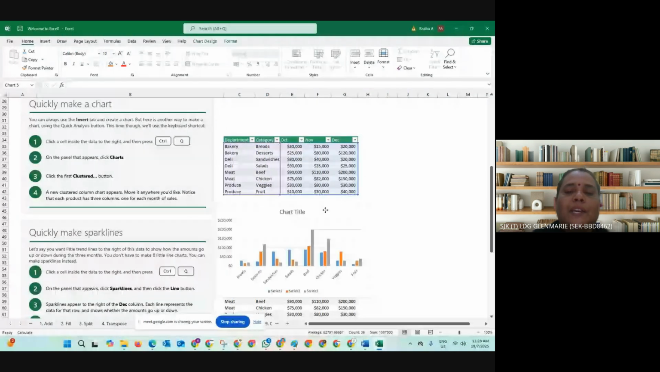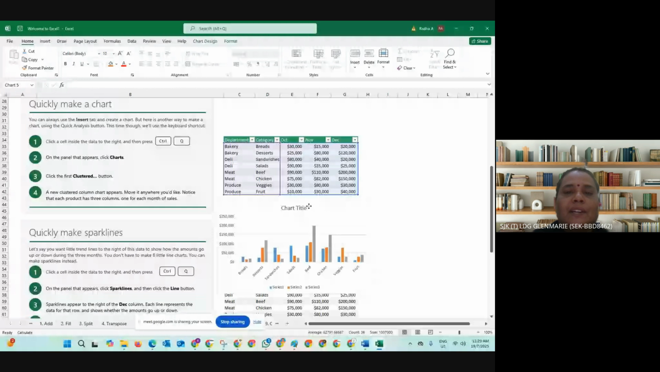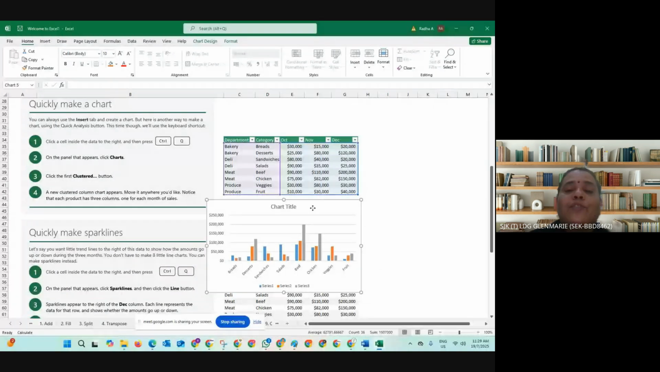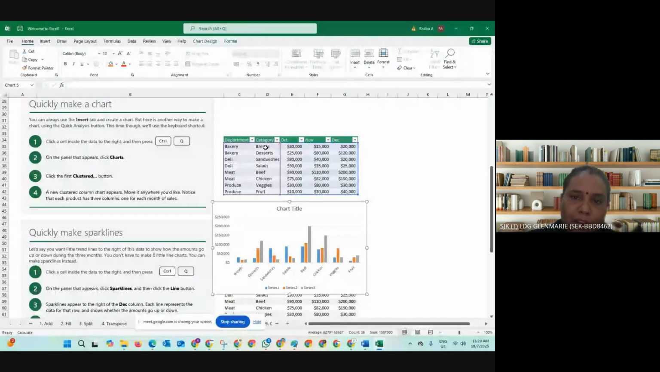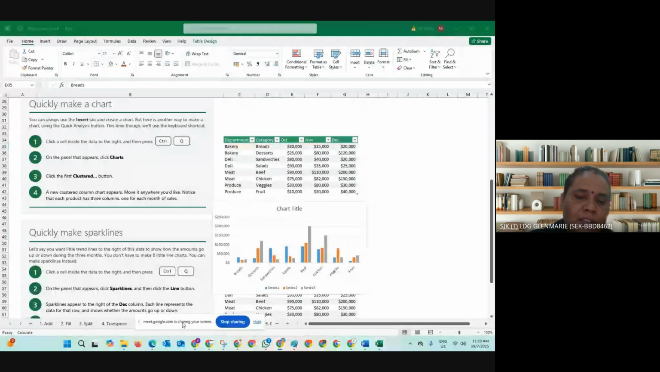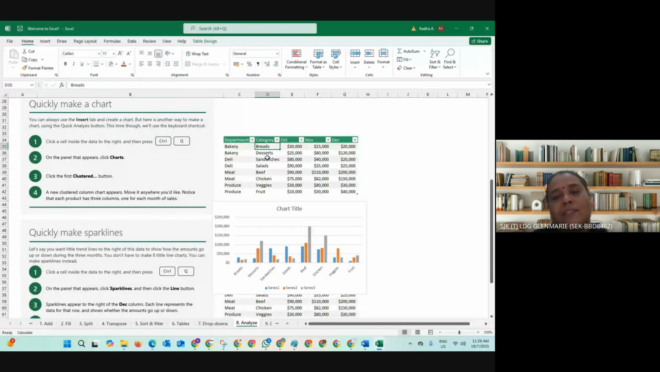From this chart, let me place it a little down. Everybody please try to create the charts. One minute, let me hide this one. That is the analysis sheet, the 8th sheet, which I'm explaining. Just quickly make a chart. Just click over a cell, and after that just press the Control Q button.